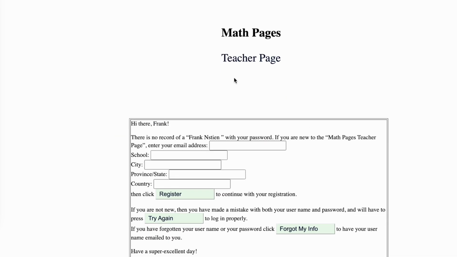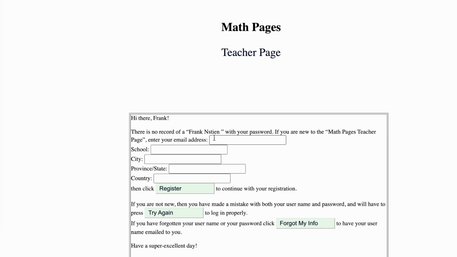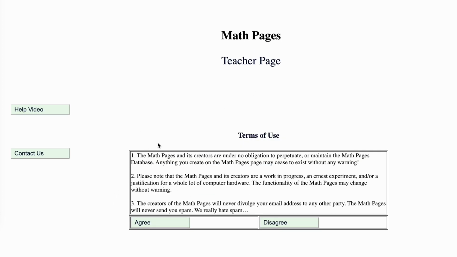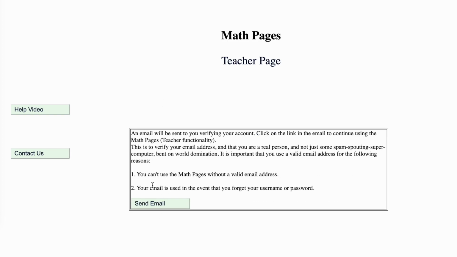Then you come to this page and you put in all of your information and then click register. I put in my email address and say I work at the school, and then I click register. Then you're brought to a terms of use page. Agree with anything I say, and then click send email.